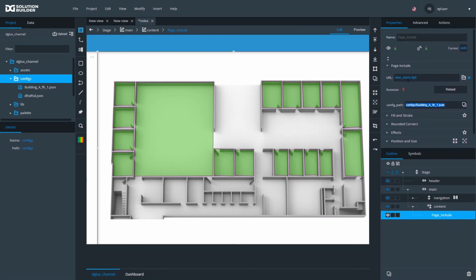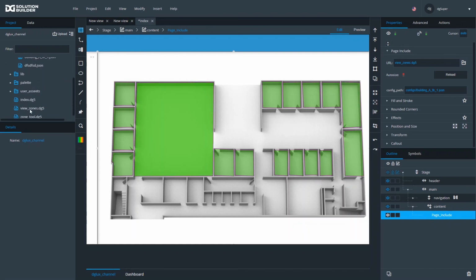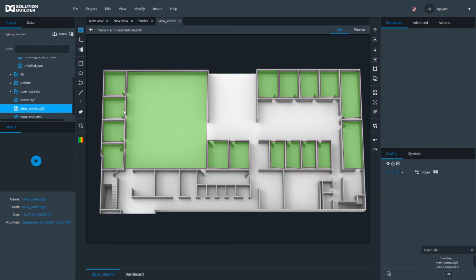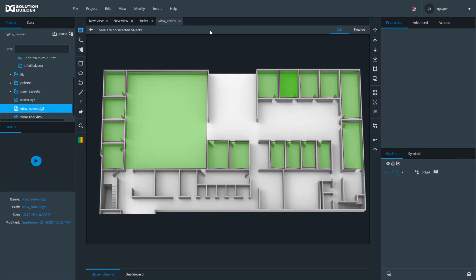need to populate our metrics. Where's... I really hope I saved the page before I closed it. DGLogik channel, view zones. Ooh, okay. I did not save it.